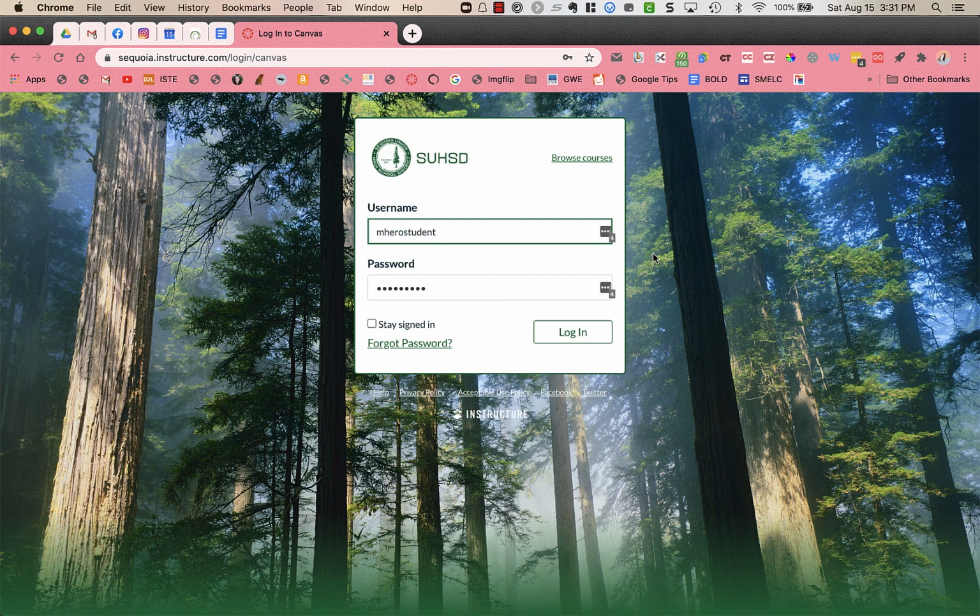sequoia.instructure.com and you're going to type in your username and your password. Your username is your student ID, and then your password is either automatically generated for you or you might have changed it. Look on your school website for information about logins and passwords. I'm logging in with a sample student course, so mine is not a student ID, but it would be your student ID number here.